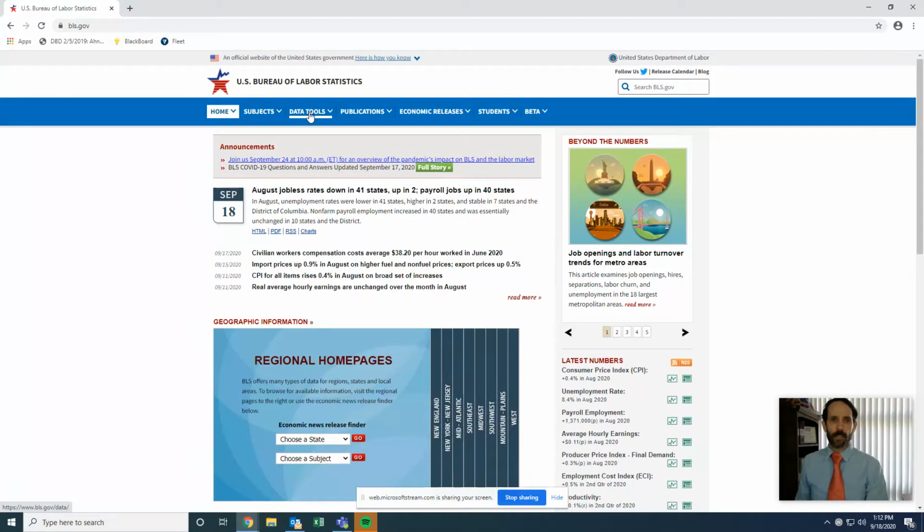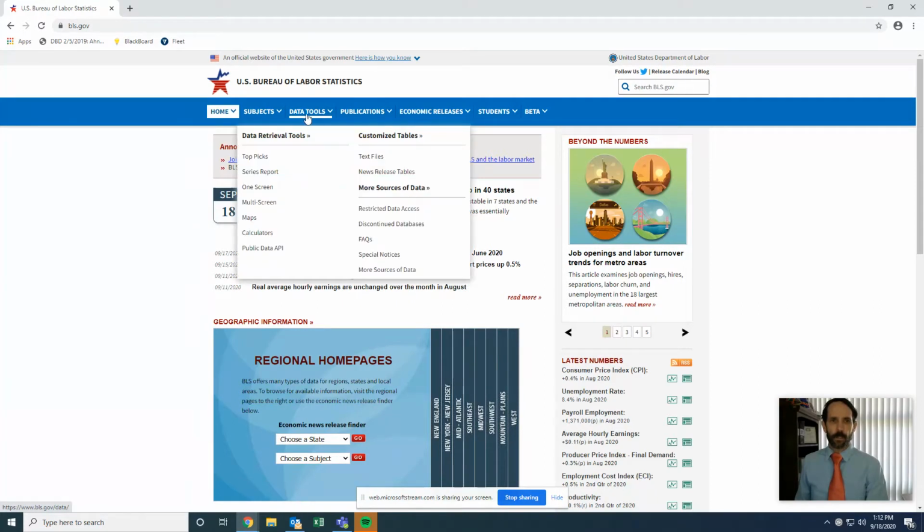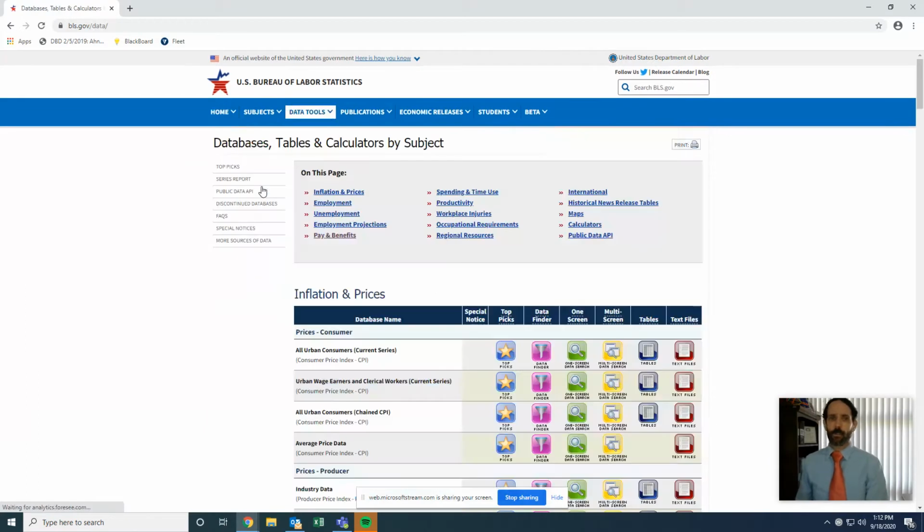and I'm going to go right here to Data Tools. I haven't navigated all these different functions, but what I have found is that this one right here, One Screen, works really well for what we're looking for. So up here is a summary, kind of a table of contents of everything you'll find down here below. And I already know that what I'm looking for is pay and benefits.